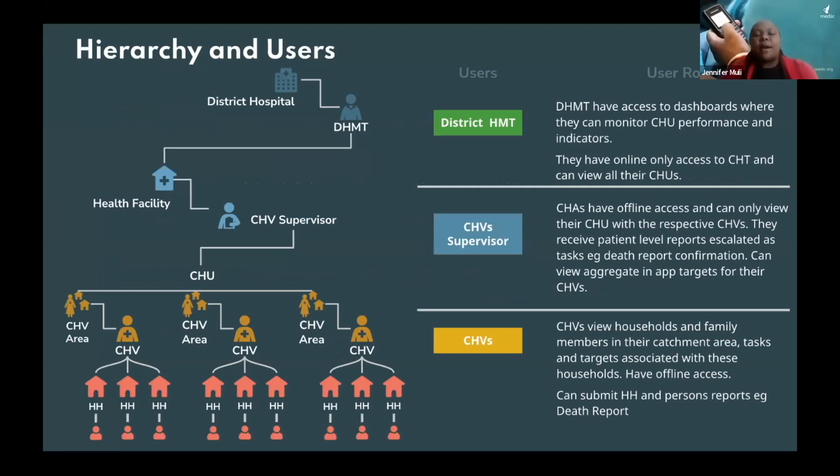So on the far left is an example of one of the projects that we have configured for. This is their reporting structure. At the lowest level, we have the persons and the households. These are a number of households taken care of by a CHV. The number of households that belong to one CHV, we refer to as a CHV area, and a number of CHVs will be attached to a CHU.